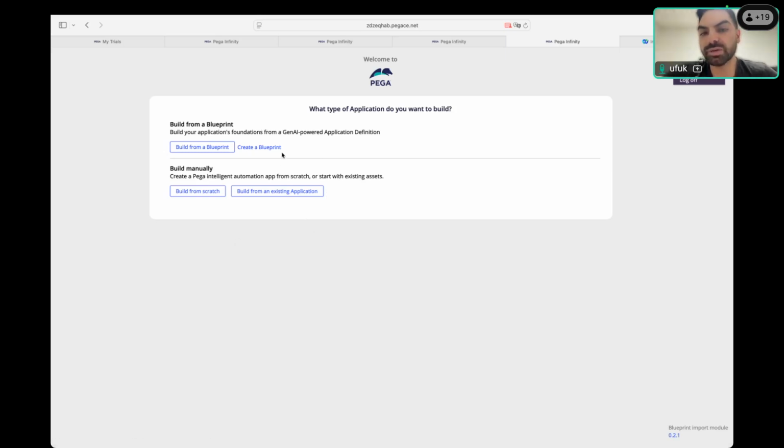It will be an empty application with a frame, let's say like that. There will be a frame and you still need to build it and complete it with all the integrations, etc.